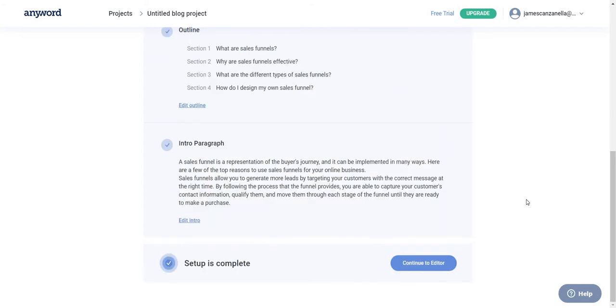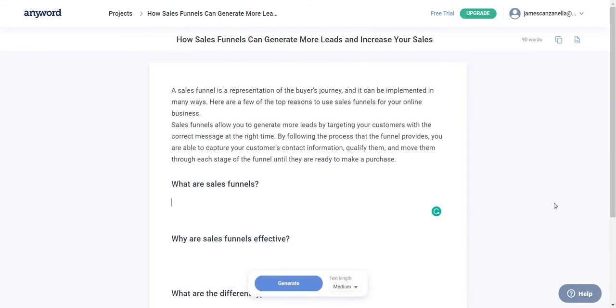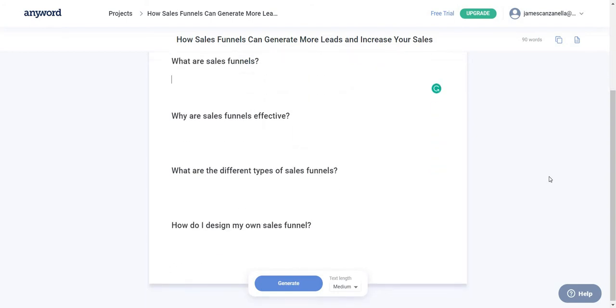Let's click on next. So that's the intro paragraph. Let's continue to editor. All right, so here's the cool thing. We have our intro paragraph and we have our outline. So what are sales funnels? Why are sales funnels effective? And so on and so forth.